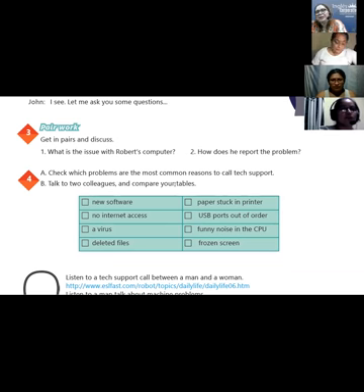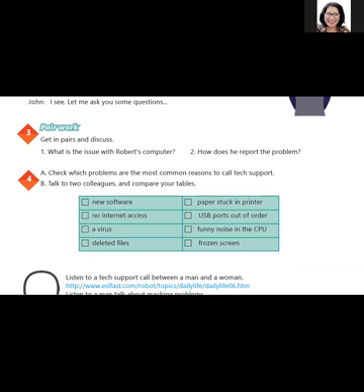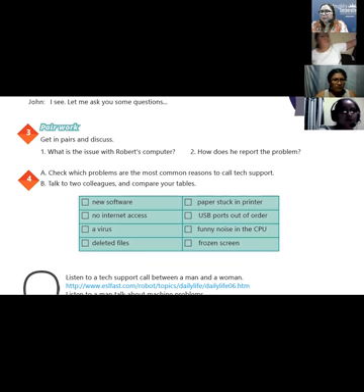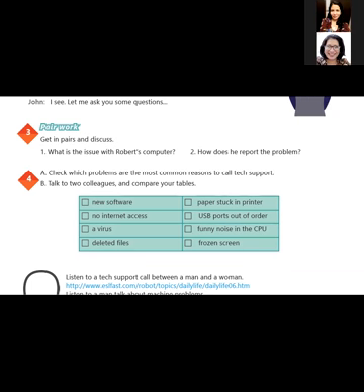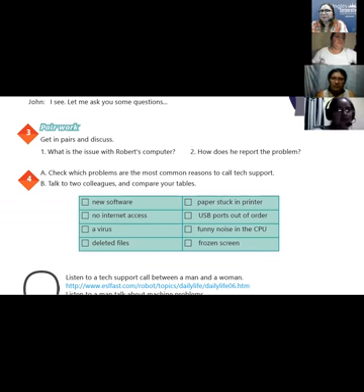Veamos entonces qué problemas tenemos aquí en esta lista. What problems do we have in this list? Who wants to read them? Who wants to read the problems? ¿Quién quiere leerlos? Who wants to read them? Me, teacher. Okay, go ahead, please, Cecilia. New software, no internet access, virus, delete files, paper stop in printer, USB ports out of order, funny noises in the CPU, frozen screen. Okay, good, good.